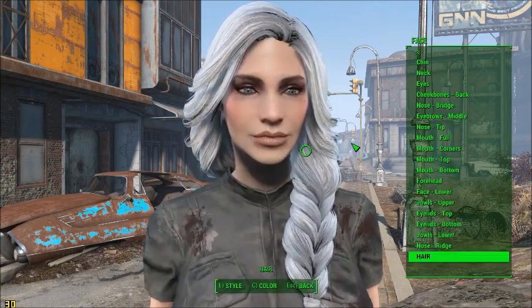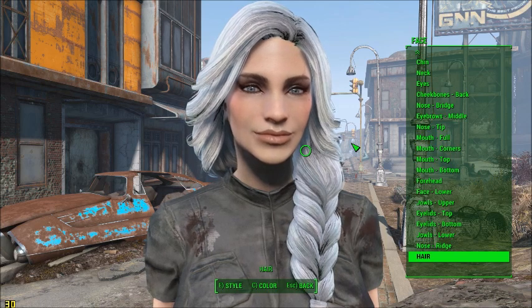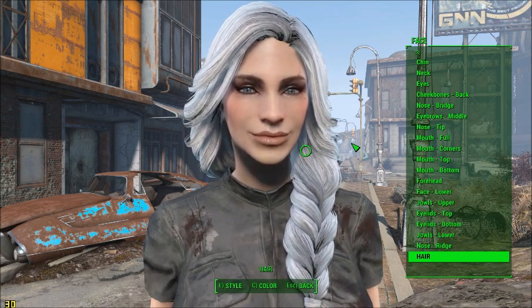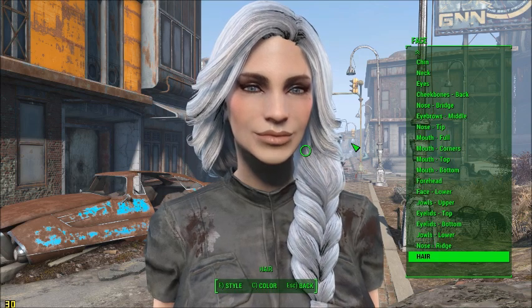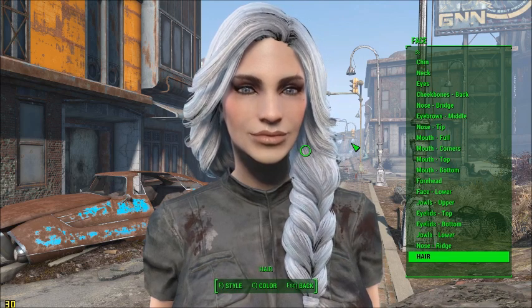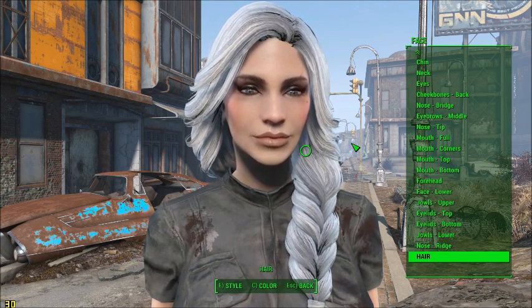So basically, if you go through this tutorial, then you should be able to install Commonwealth Cuts or pretty much any mod on your game, and it should work. If it's not, then I'd suggest going through this tutorial or the FAQ again, and that's about it.